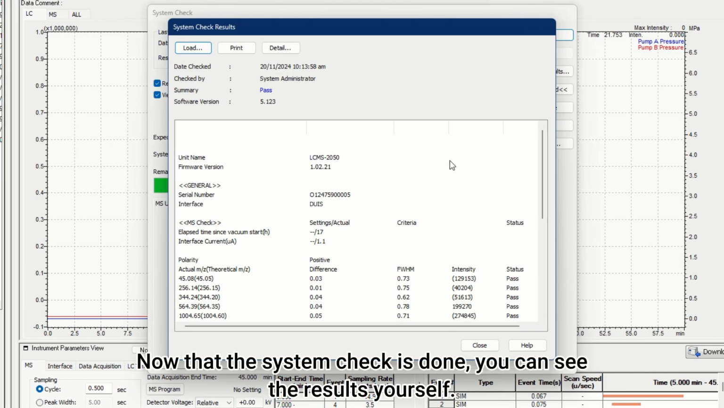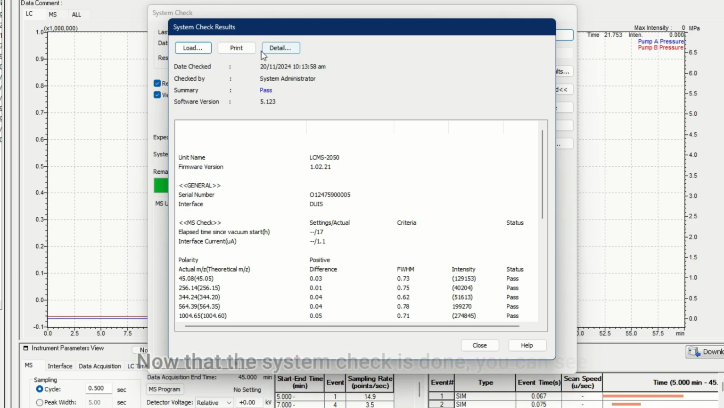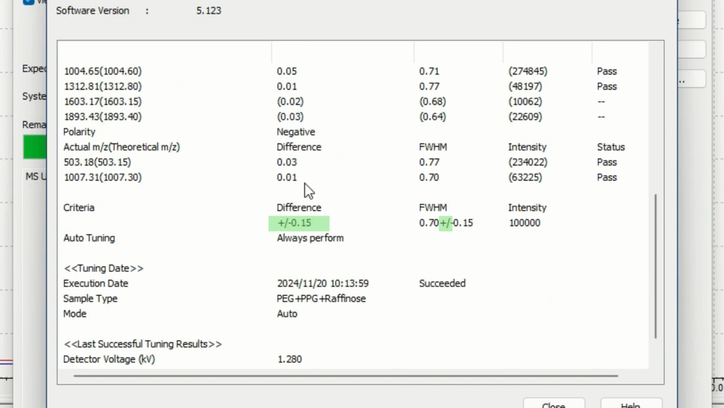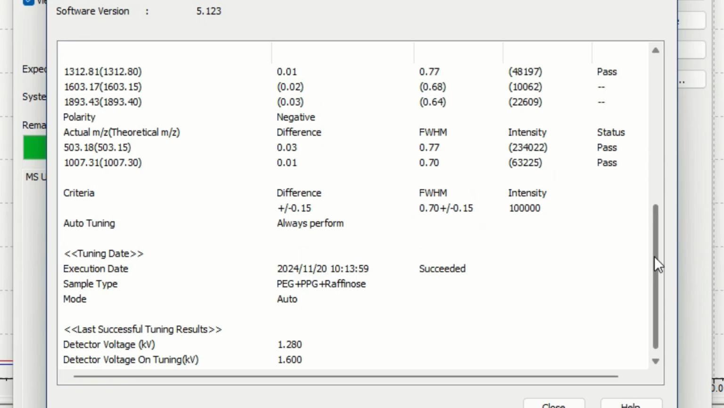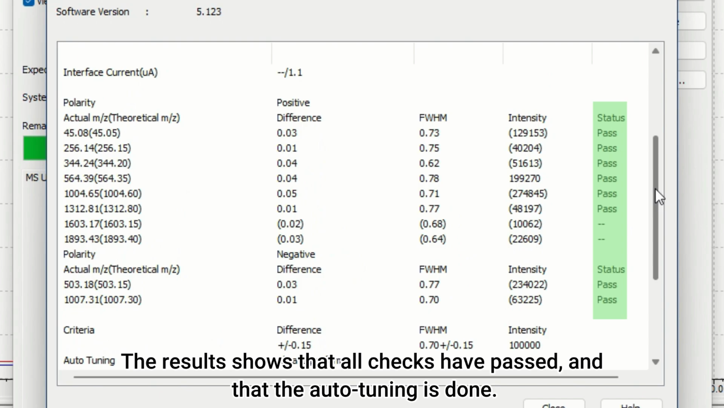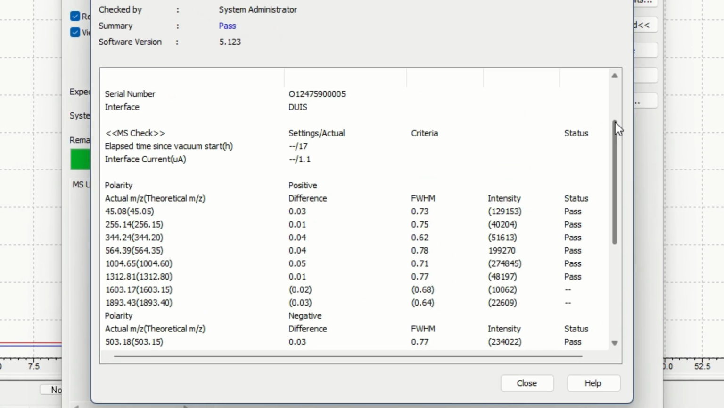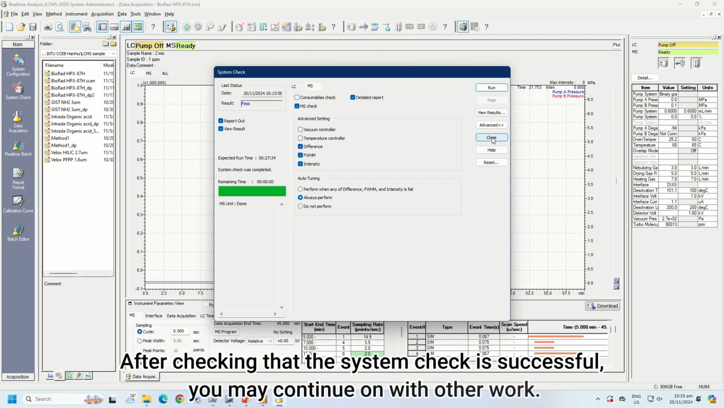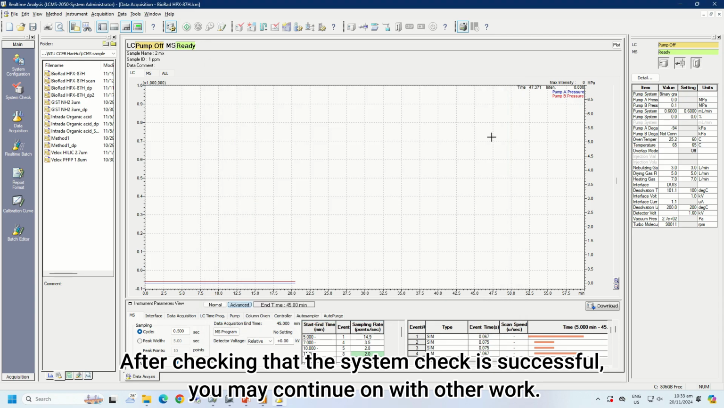Now that the system check is done, you can see the results yourself. The result shows that all checks have passed, and that the auto-tuning is done. After checking that the system check is successful, you may continue on with other work.